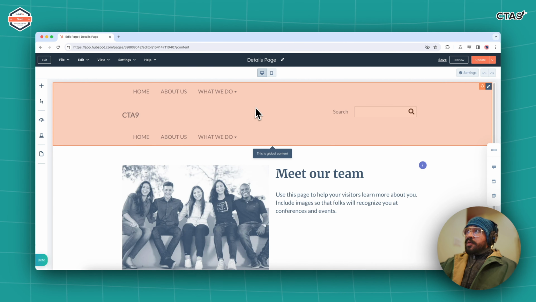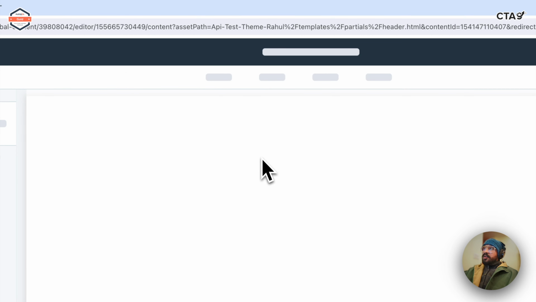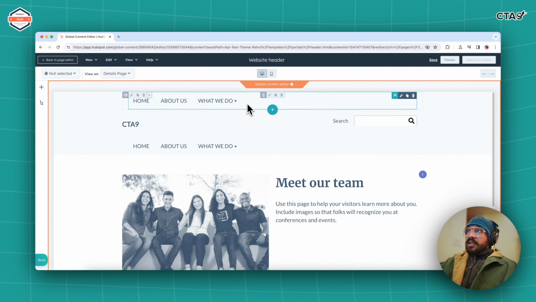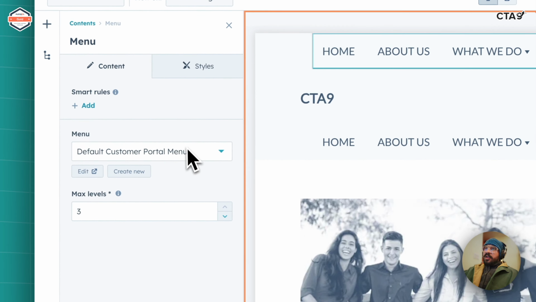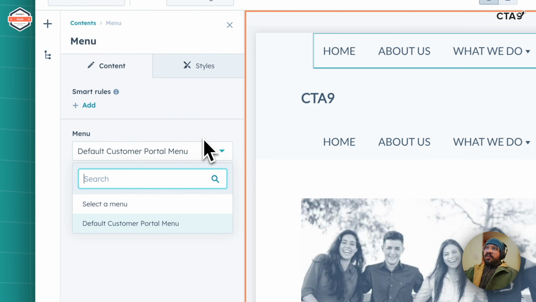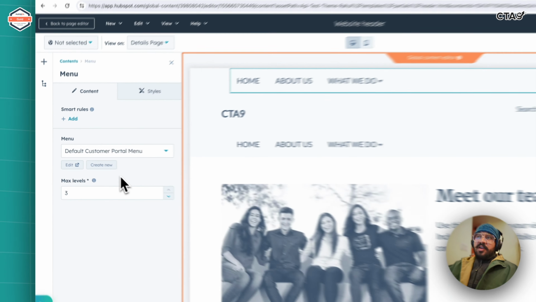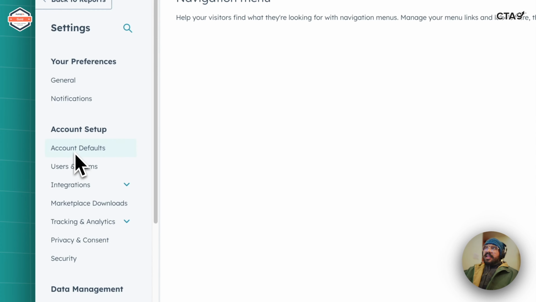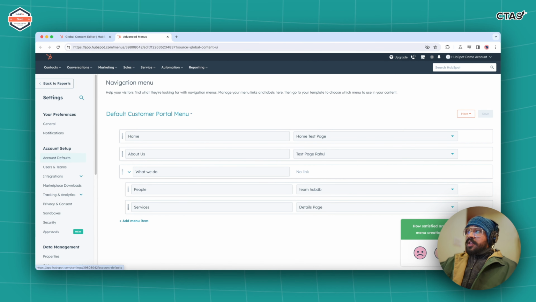Then when the page is opened up, this is the global content in the header, which can be opened up in the global content editor. So once the page is open, let's just click on edit this module. So here in the menu, we have the default customer portal menu, and you can also create a new menu over here, or you can click on edit in order to edit this menu. So we can click on edit, and then you will get the option to edit and change this menu.